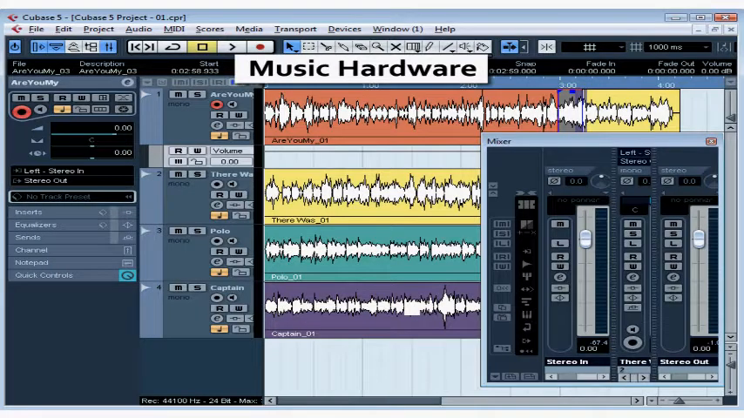Welcome to our lesson about music hardware requirements. In this tutorial, we're going to be reviewing some hardware requirements for working with a digital audio workstation, or DAW. These days, the power necessary to run a digital audio workstation on your computer is fairly common.